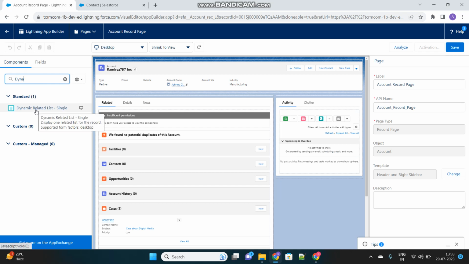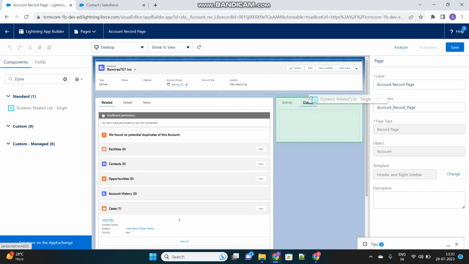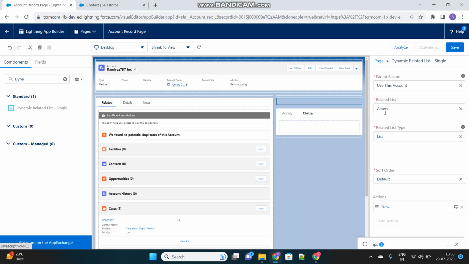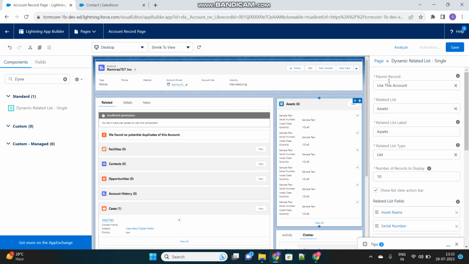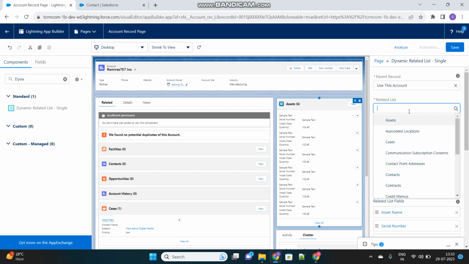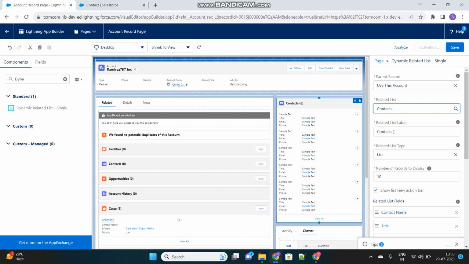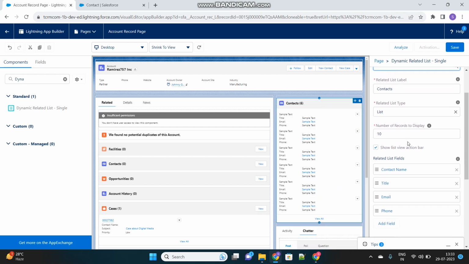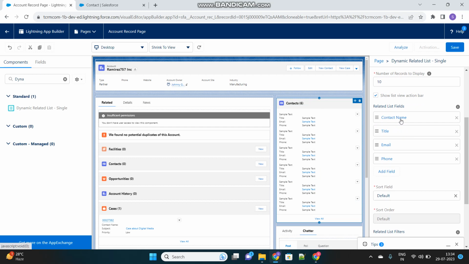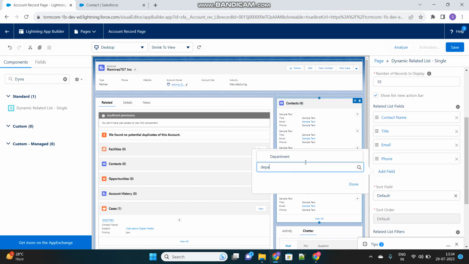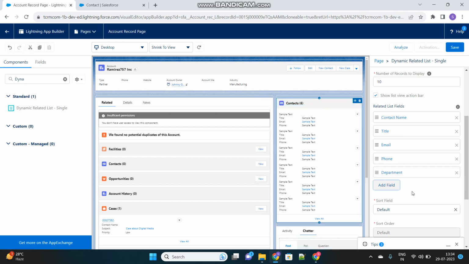This is the new feature which Salesforce has introduced. Let's drag it over here, and in the related list, make it Contact. So you want the dynamic related list of contacts to be shown here. What fields should be visible? Let's add Department as well.